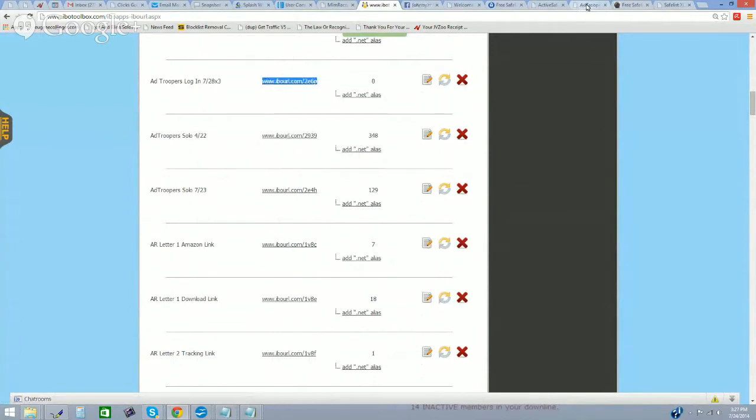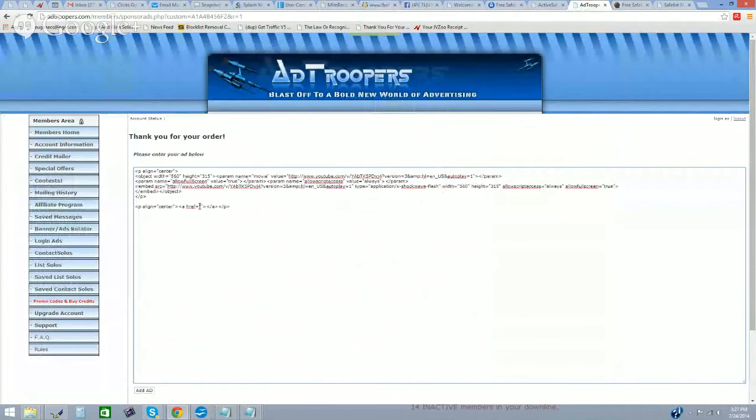I'm going to go back to Add Troopers, and right here in between those quotes where it says href, I'm going to type http://, and then Control-V on my computer will paste that link there. Okay. The other thing I'm going to do here is I'm going to say target equals quote _blank.